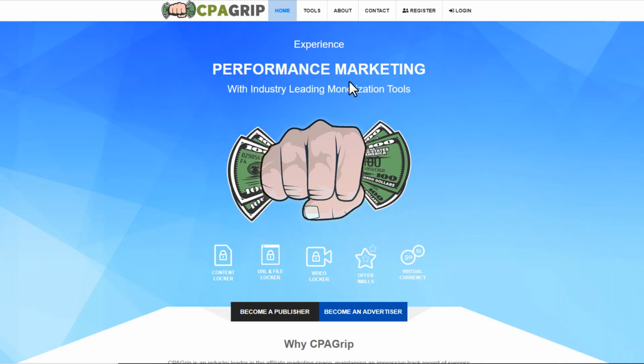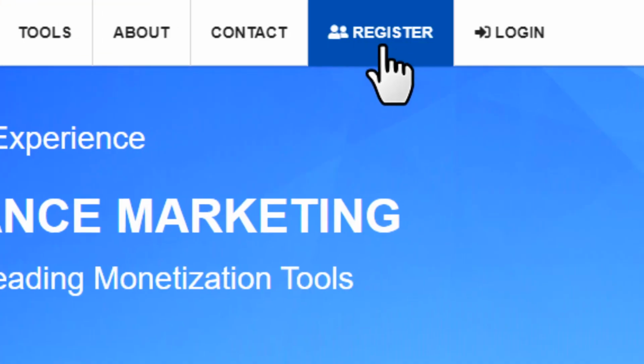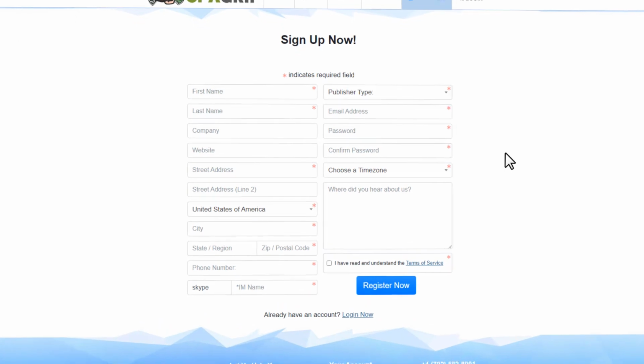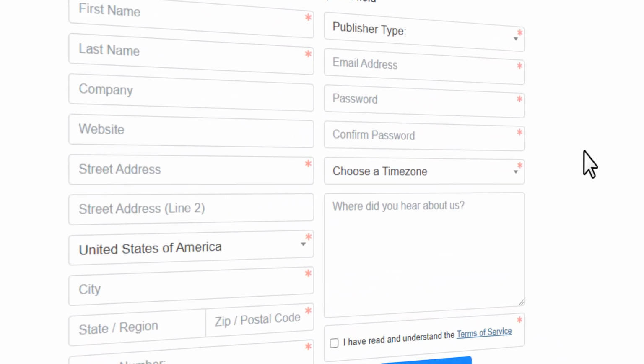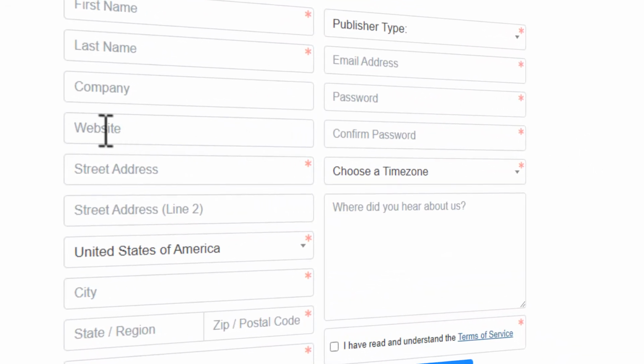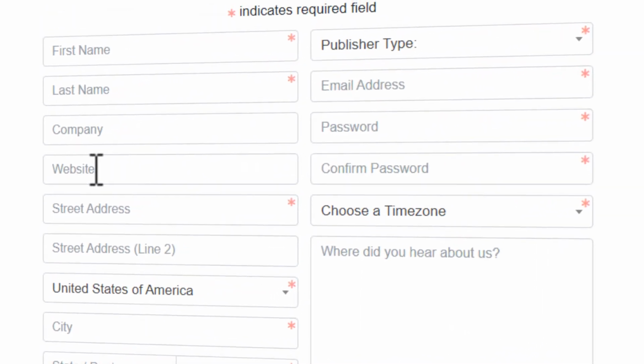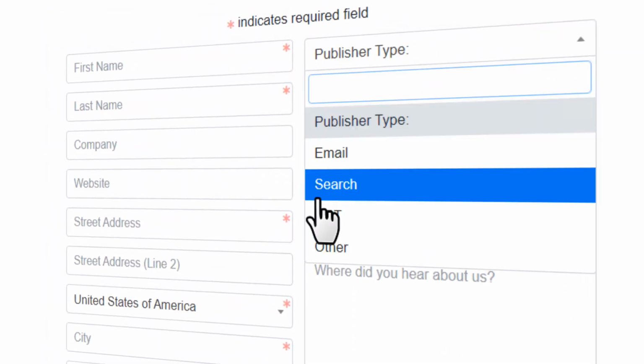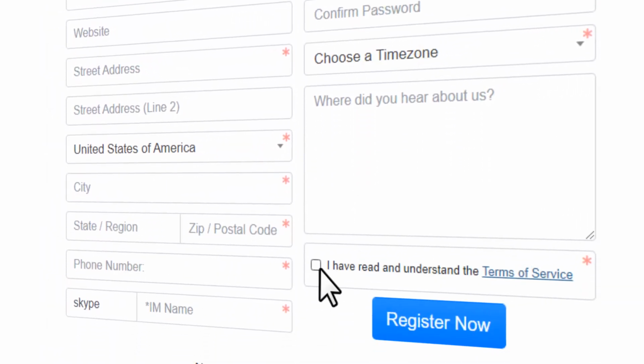Super quick and super simple, and this is called CPA, cost per action. So once you come to this CPA network, first you want to register for an account by clicking right here. And now fill out all of the fields with your real information one by one. You don't need to type anything into this website field, and here publisher type you'll choose GPT. And then check mark here and click register.